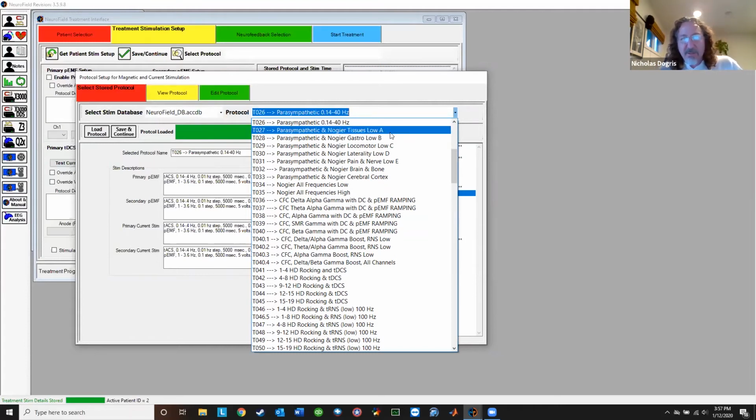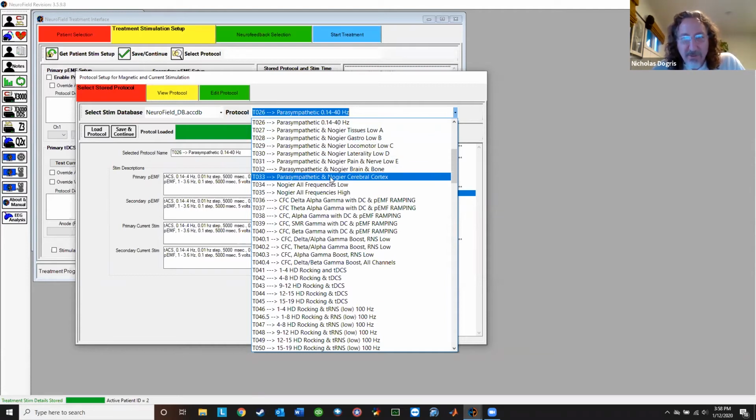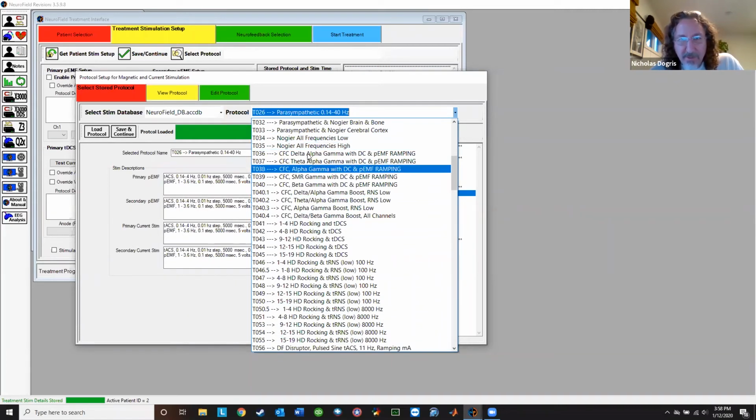Then you'll see that there's the parasympathetic protocol that's actually written for the cranioelectric devices. And then the gastro-low B or tissues, gastro, locomotor, all the Nogiers are written for the EMF units. So you can actually run parasympathetic on the mastoids while giving the EMF through the coils in X3000 units through any of the Nogier protocols. Then you have Nogier, all frequencies low, all frequencies high. And then a number of cross-frequency coupling protocols.